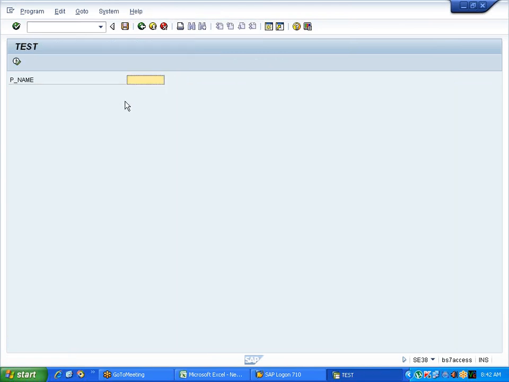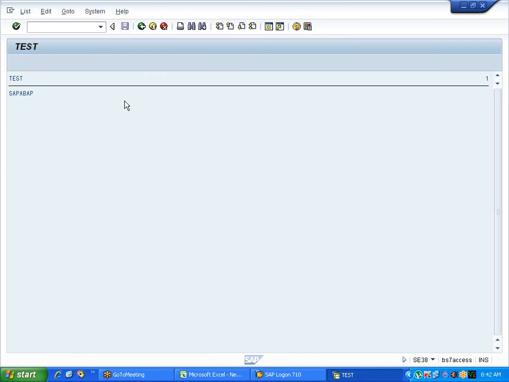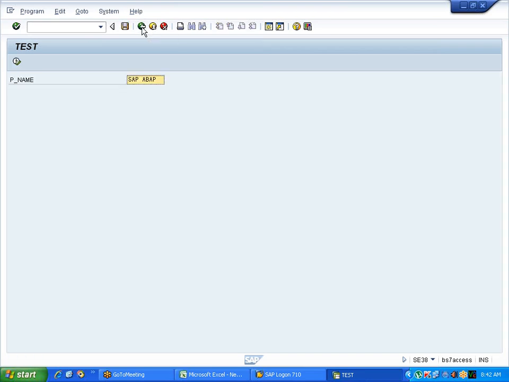Save it, check it, activate and execute. Now I am giving it like this, with space, and now I will execute. Yeah. It will come without space. So the condense command will be used to remove the space in between the words, not dots. If you give SAP dot ABAP, it won't remove the dot. If you have a space, then only condense will work.